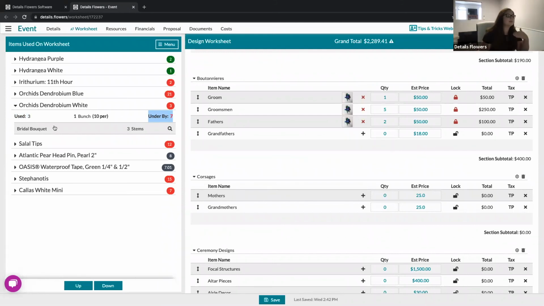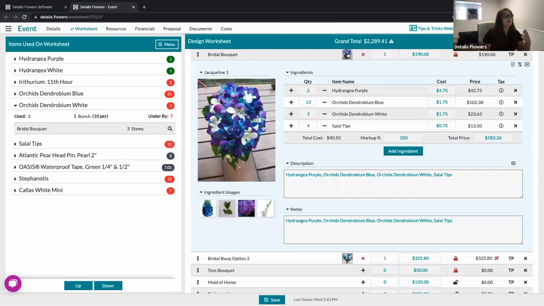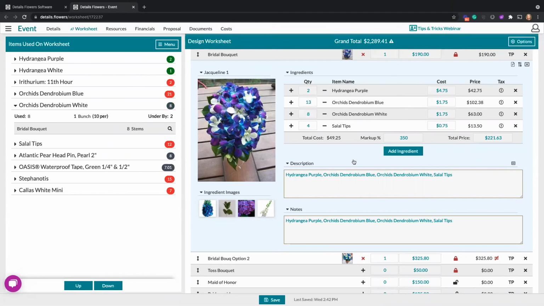It also will list out where it is in the worksheet that you're using this item. So for example, I'm using this orchid dendrobium only in the bridal bouquet, and that's it. So I can click on the search button. It's going to go right up to my bridal bouquet here, and for me to click on it and adjust as needed. So again, I can choose to go in there and put 10. Maybe I want to do 8 and just eat the other 2, or I have another wedding that I'm going to be using those in. It's kind of up to you.